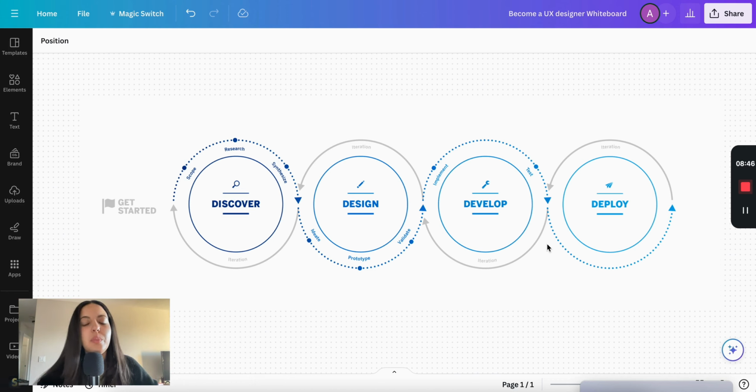So you can dive deeper into each of these phases, but for you, it's just important to know in general what is happening, and we'll dive deeper into really what designers do in each phase.